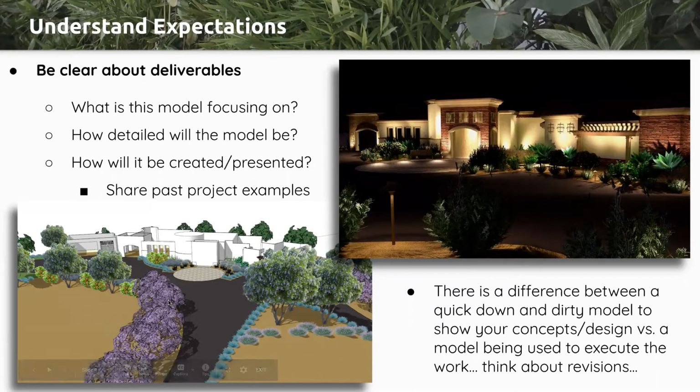And if you come to them with something like this, they're going to maybe be less thrilled. But if they know this is what you plan to show them because it's a spatial progress on the 3D design or whatever it is, if you can share past project examples or an example of what you plan to provide, there's definitely going to be less headache on that.